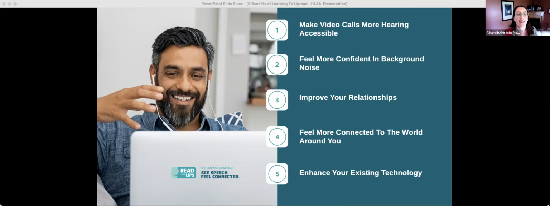Number two, that challenging background noise. We all struggle with this. When there's background noise in any setting, it's harder to hear. So our ears plus our technology aren't always catching everything. And it can also be harder to concentrate or focus in background noise.